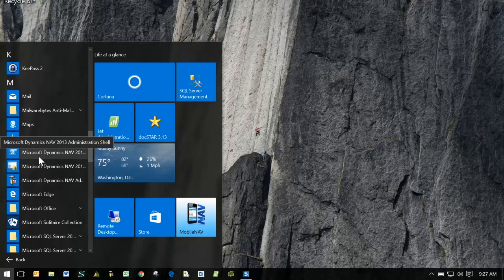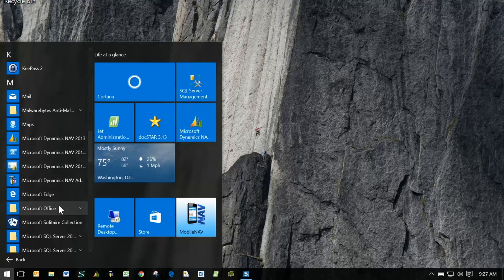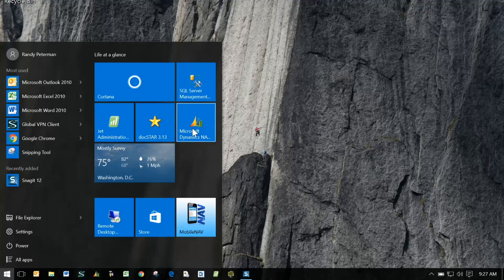So let's say that you want to get something as a live tile, like this Microsoft Dynamics NAV. I use that quite a bit. So I click and hold, and then I can drag it over here and put it on my start menu, and then that way when I click on it, it's right there. Then I can just click and open NAV or whatever you want. So this is like a quick shortcut.